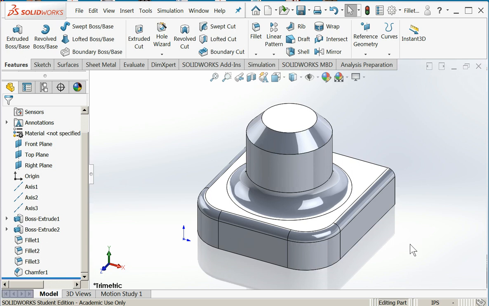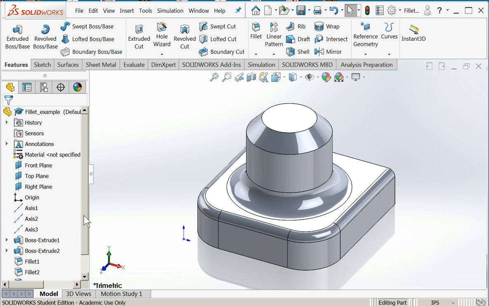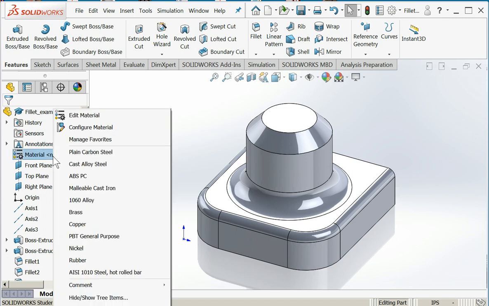Now let's go on to applying a material. So if I want to do something like a mass analysis, if I want to get the weight of this part, I need to tell Solidworks what material to make it out of. And you do that right here under Material in the Part Manager. So I'm going to right-click.